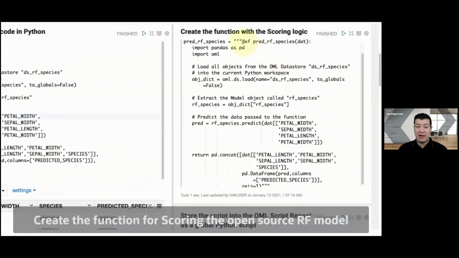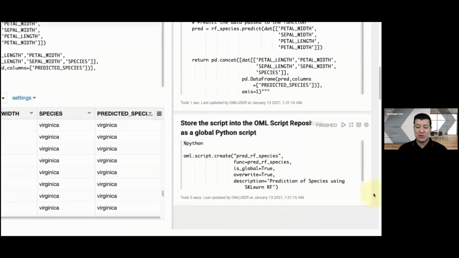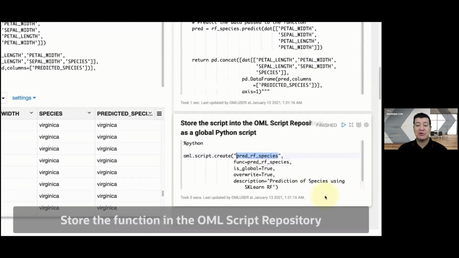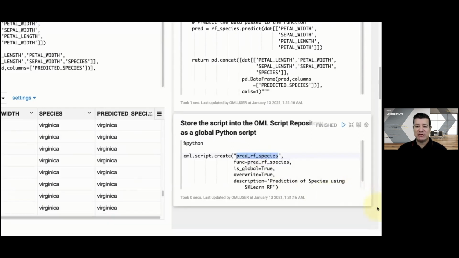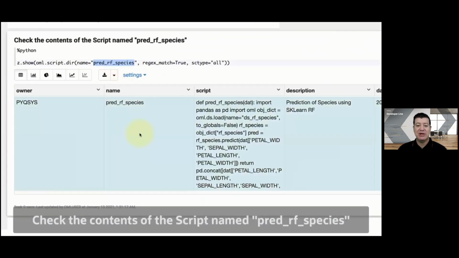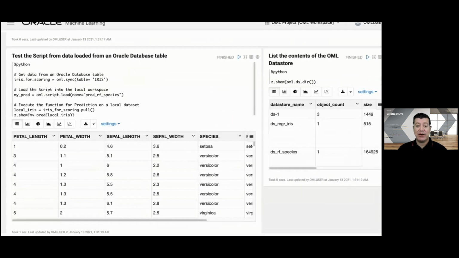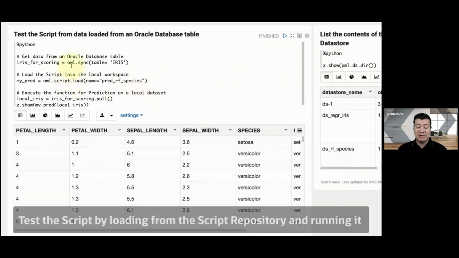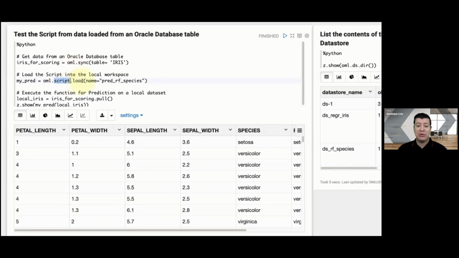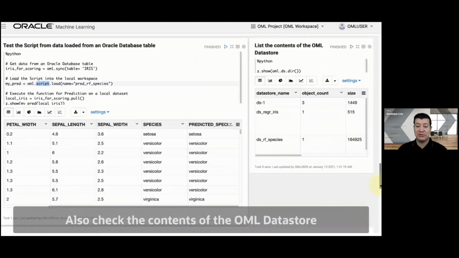Now that I know that my scoring code is working, I create a function, or that script, and I'm going to use another special component of Oracle Machine Learning, which is our script repository. I'm going to take that script that I just wrote and save it to the script repository, where I can now use that component from anywhere, including directly from Oracle Machine Learning for Python. I can do an OML script load and just load that script and execute it.